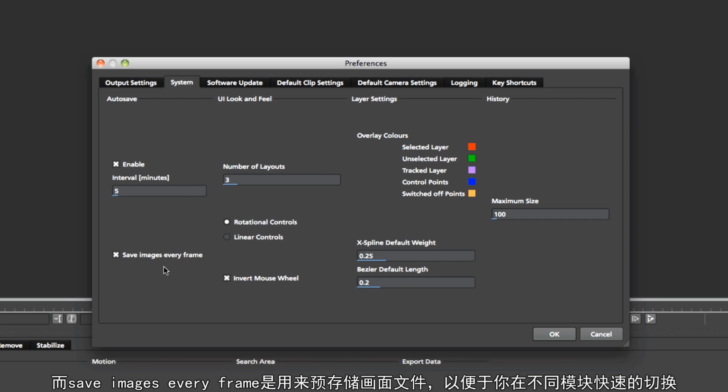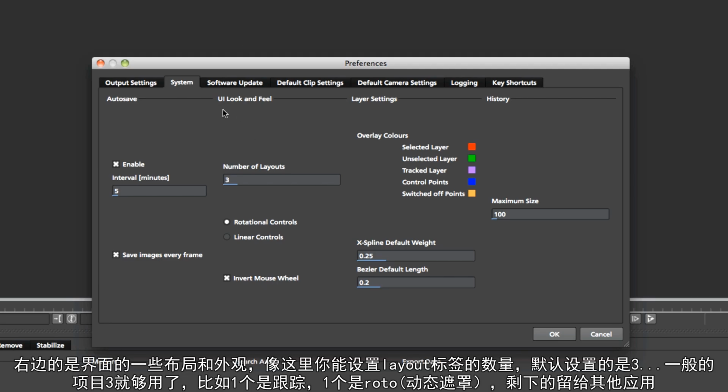And save images every frame is all about how Mocha is going to be writing to the drive when we start to work with some of the different modules. The next one is the user interface look and feel, and gives you the choice of how many different types of layouts you have available. Custom layouts, these are, as opposed to the default layout, which we're seeing at the moment. The number of custom layouts, again, 3 is the default setting, and the one that I tend to keep.